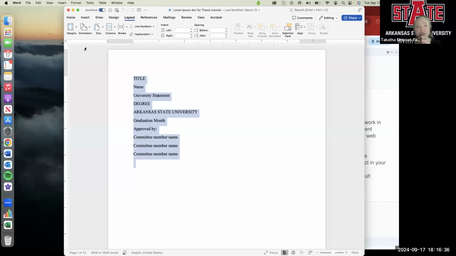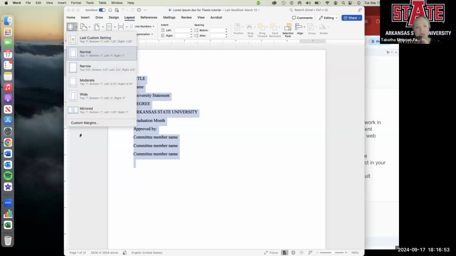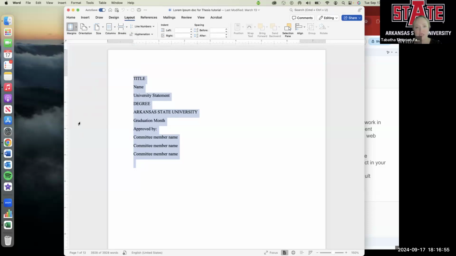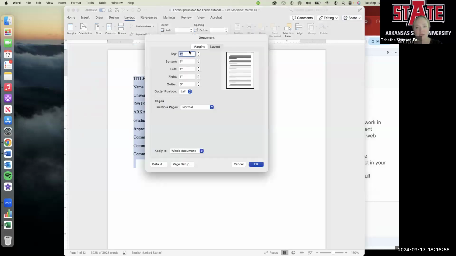So if there are questions in the chat that I miss, feel free to stop me and say, hey, before I move on. But I'll try to keep up with that. So you're going to want to go to layout, wherever that is on your platform, and then margins, and always hit custom and dialog box. All right. So I'm not going to change anything here yet.